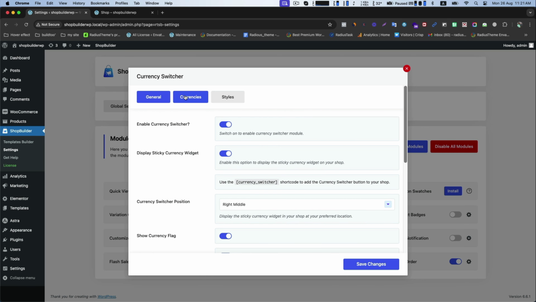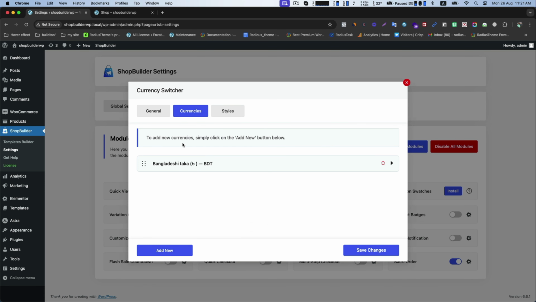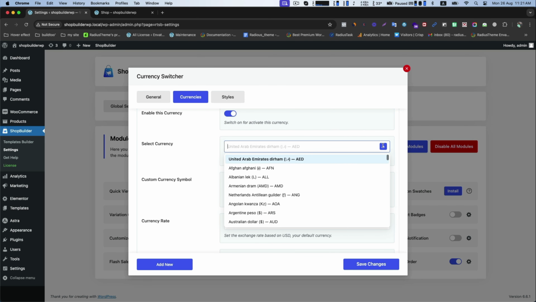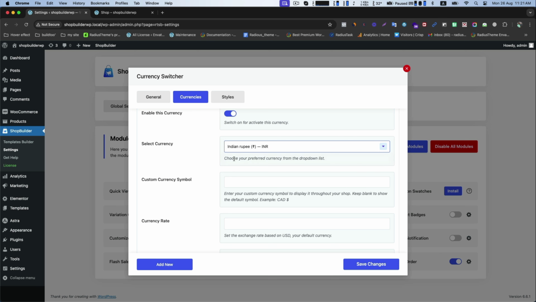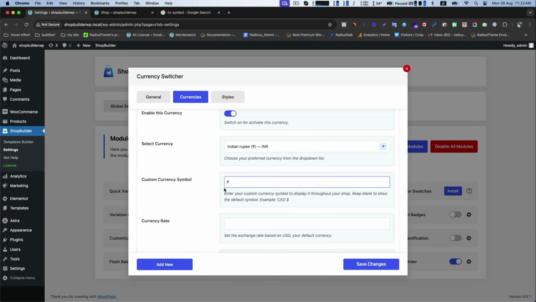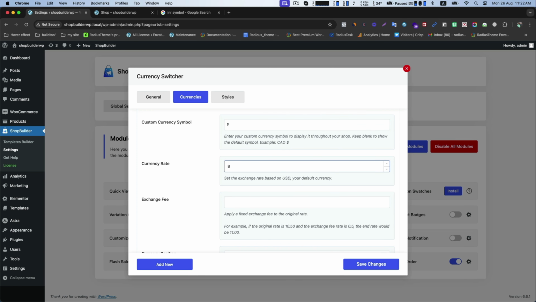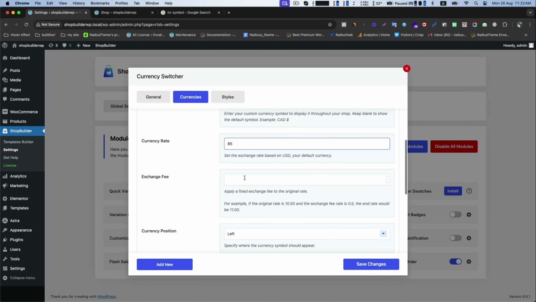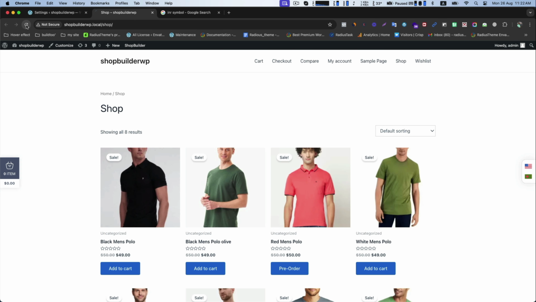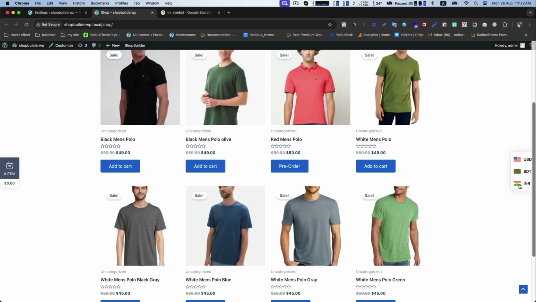For currency settings, you just need to click on Add New button to add new one. Click on it and you will get options to select currency and then provide the currency symbol to display, or you can leave it empty. Then set the exchange rate based on USA. Now save and go back to the shop page to see this. This is your added new currency.